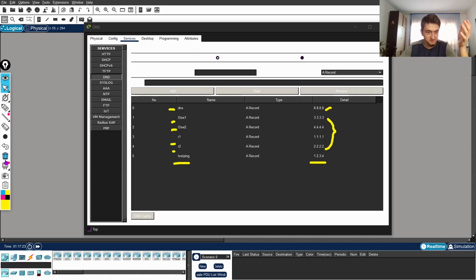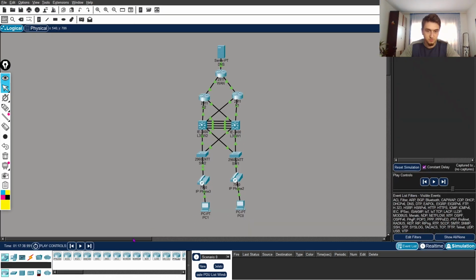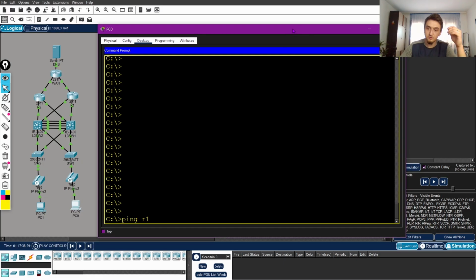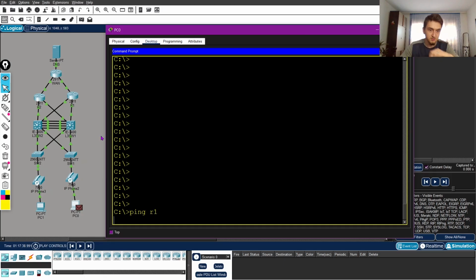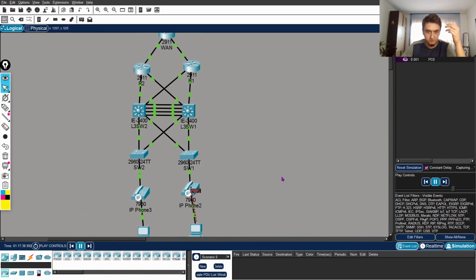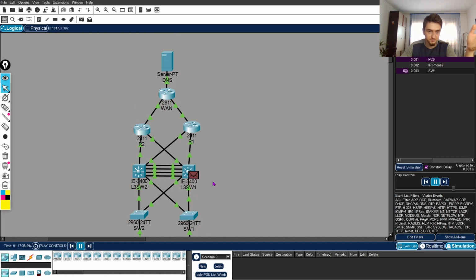So we can actually test this if we go into PC1 and ping, and go to the simulation to show you where the packet goes. If we ping R1, for example, we can start. You can see that there is the packet. So let's start the simulation. It should go to switch 1, it will go to layer 3 switch 1, and from there on it will load balance between those four devices.